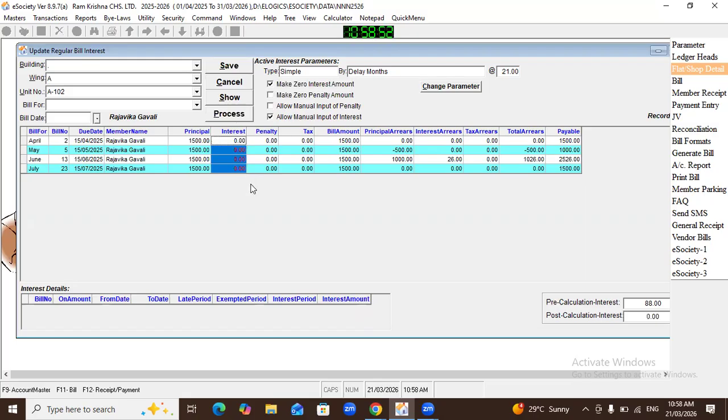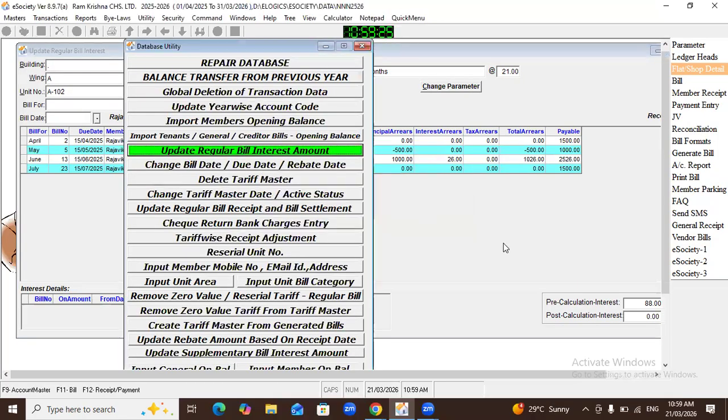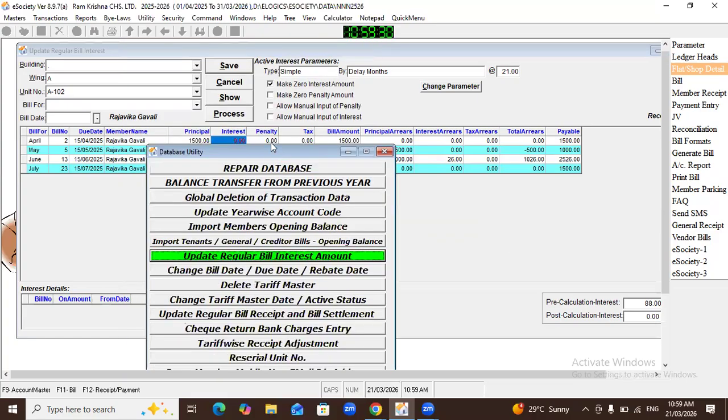Now here you can see the interest amount became zero. So you don't need to make this interest amount zero one by one. Just by ticking on this option make zero interest amount and process, all the interest became zero of all the bills of a particular member. Now click on save. In this way you can change particular member interest of all the months to zero by clicking on this make zero interest amount.